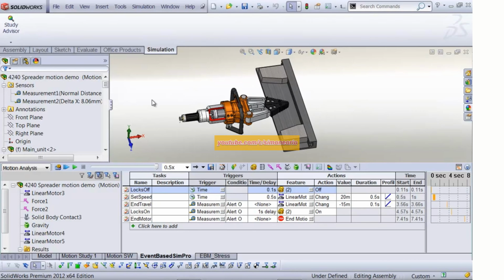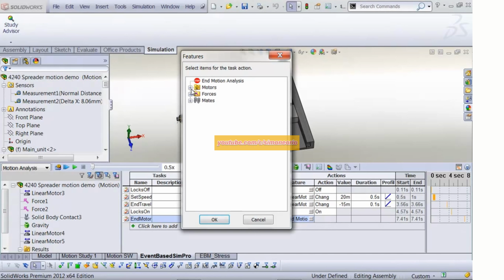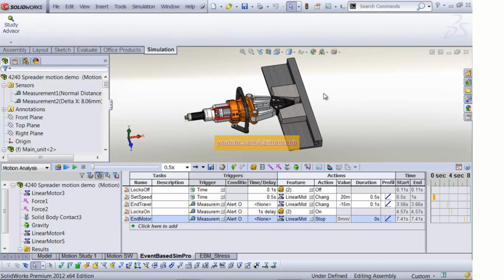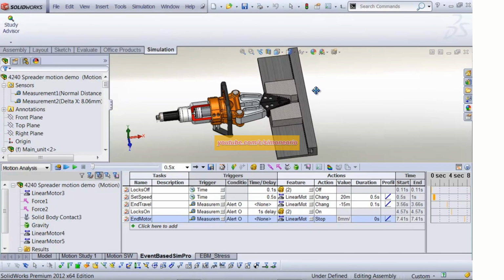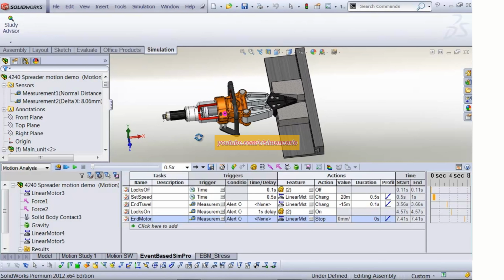Okay, so now let's make some slight changes to this model. Instead of the simulation stopping when the piston comes back to its original position, I'm just going to tell our motor to stop moving. I could turn it off, which would then release that degree of freedom, but I still want to control that motion of the linear actuator.